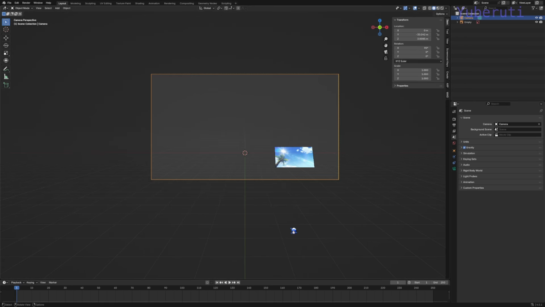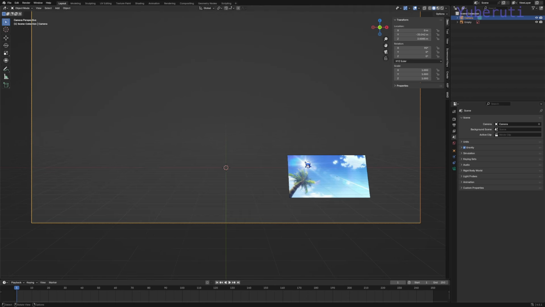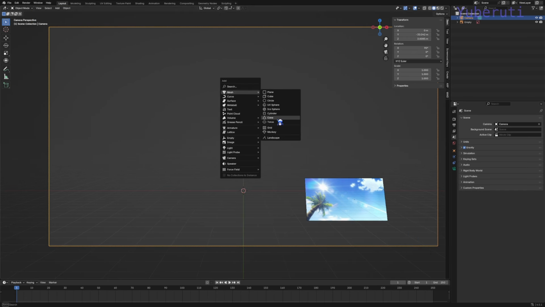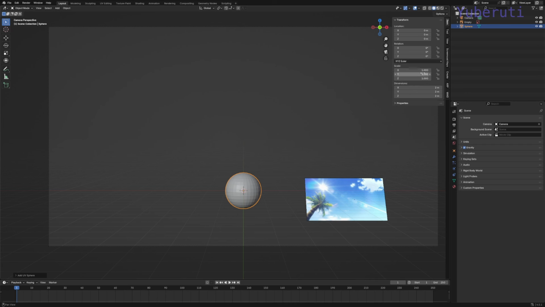The next thing we gotta do is add in our light source. This is going to be the light source object where the light is going to be coming out from. We're going to be adding a UV sphere, and let's scale this down to 0.1. And then we're going to move this in the top left hand corner, just like we have in our reference image.